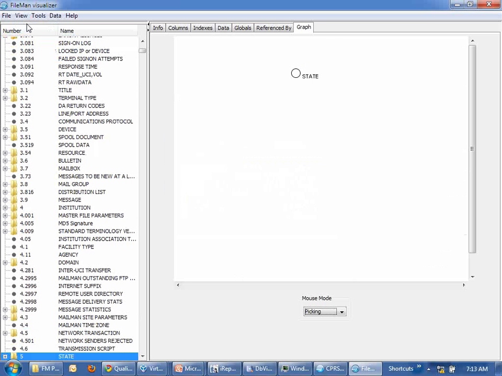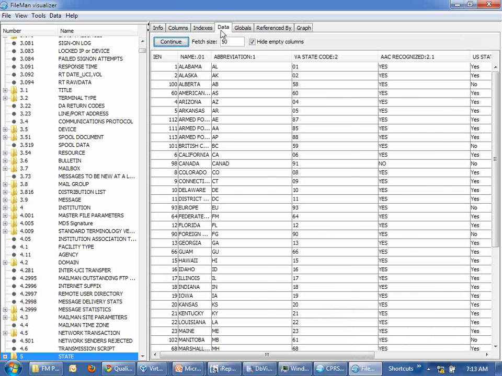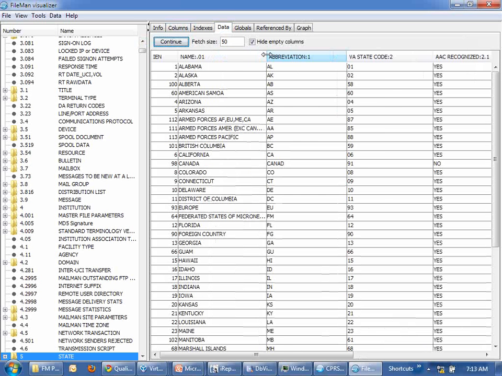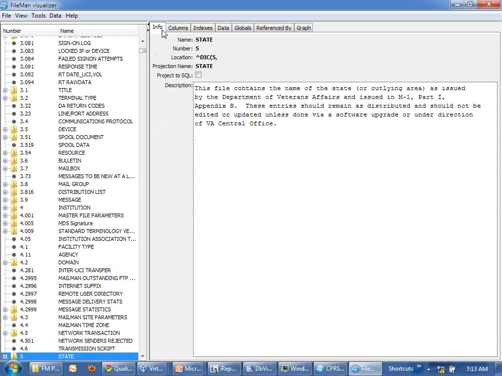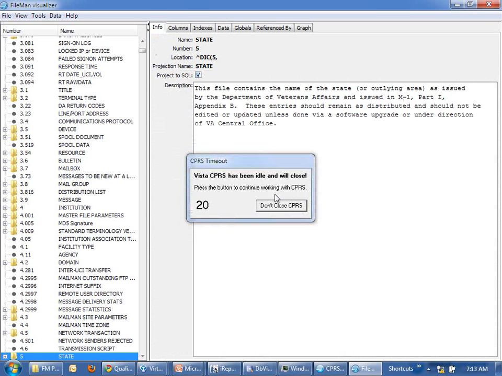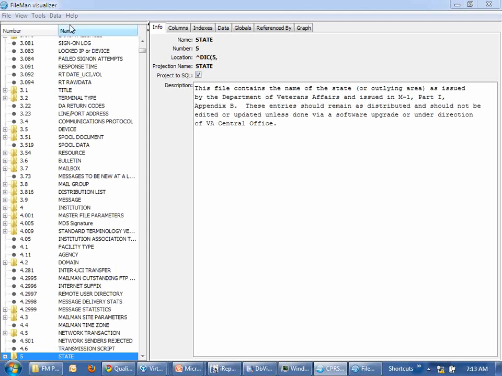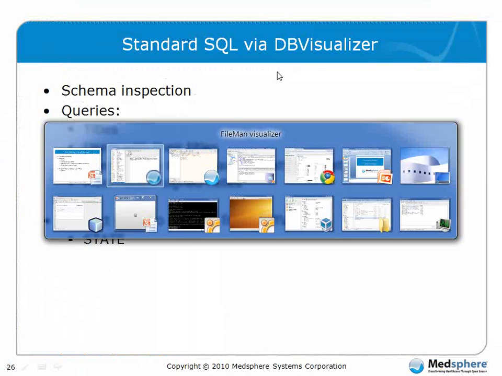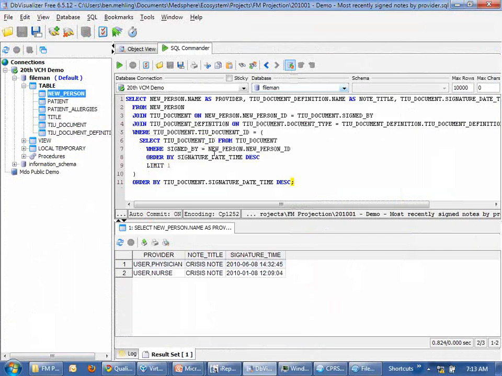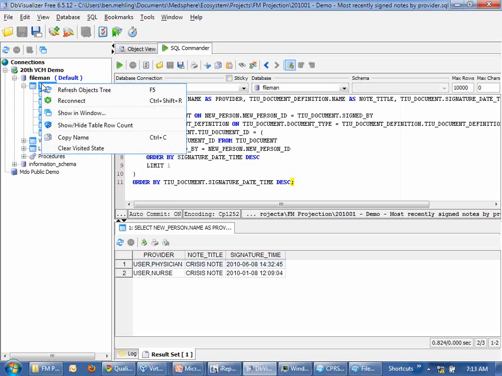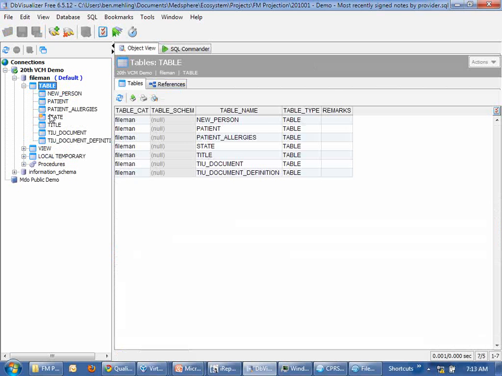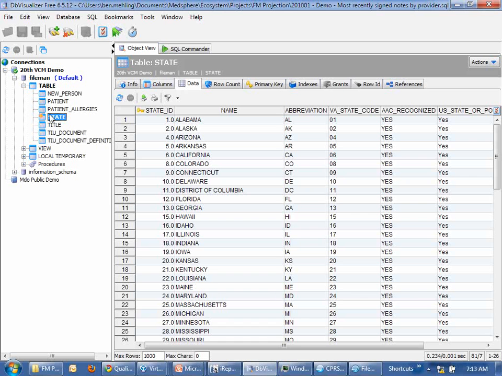Use the correct terminology. So let's take the state one. Relatively simple. I'm going to go into the Info tab here, then project to SQL, and then set it to project. I'm going to go back over to DBVisualizer and just do a quick refresh. The objects, and there's your state table, all projected with data.